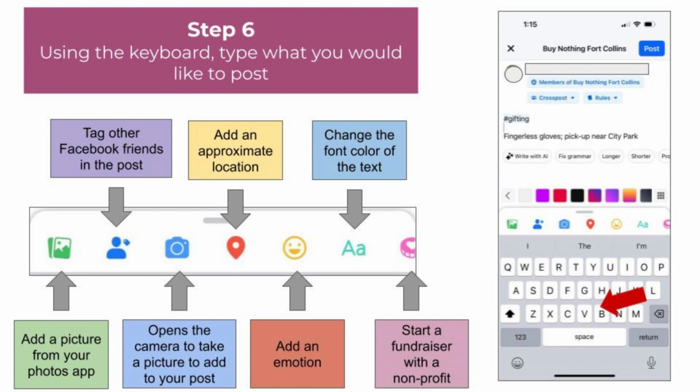The content of your post should follow the community guidelines and have something to do with the mission of the group. So, for example, you don't want to post a picture of you fishing if you're going to post something to a knitting group. Above the keyboard are some icons you can add to your post.